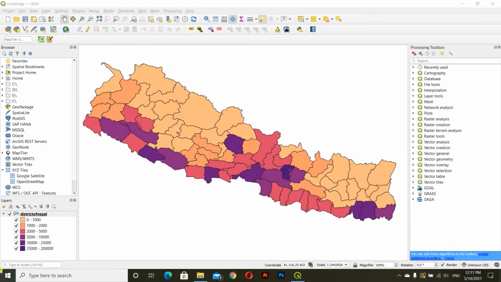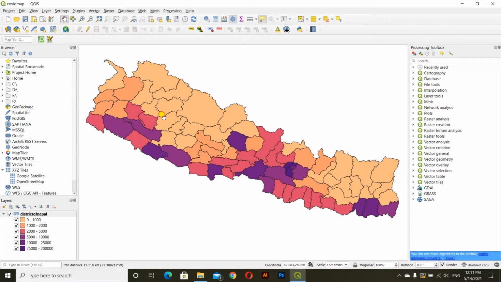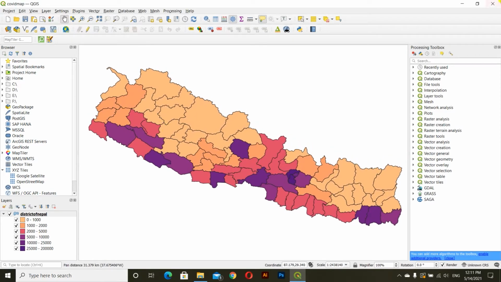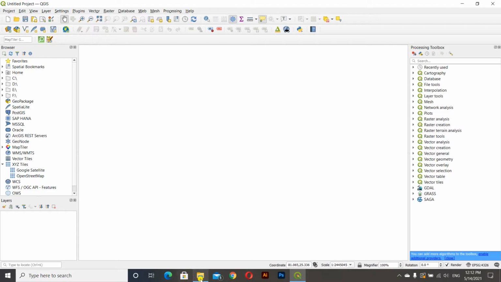So today in this video we'll make a map that contains every single case of every district of Nepal. So we have this data on the basis of the number of cases, which we have divided into some intervals. So let's start making a new map.